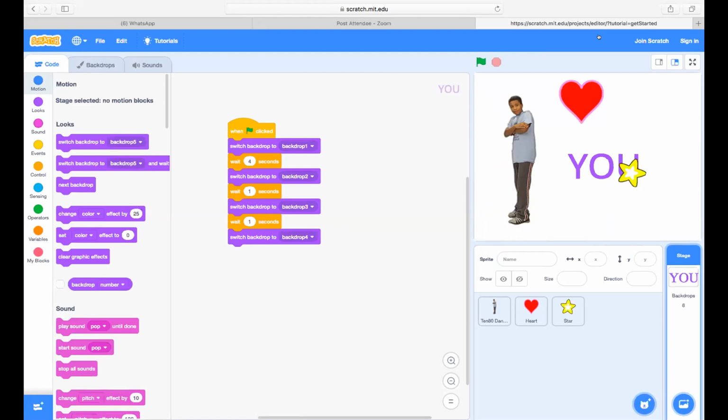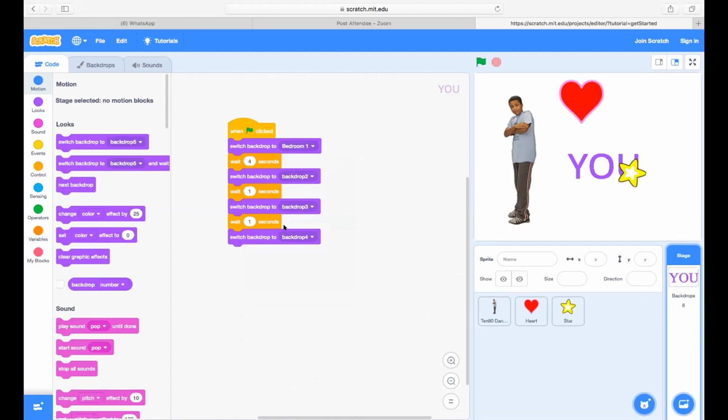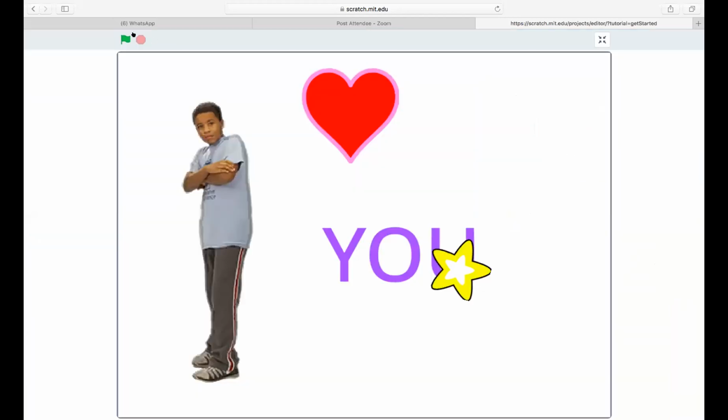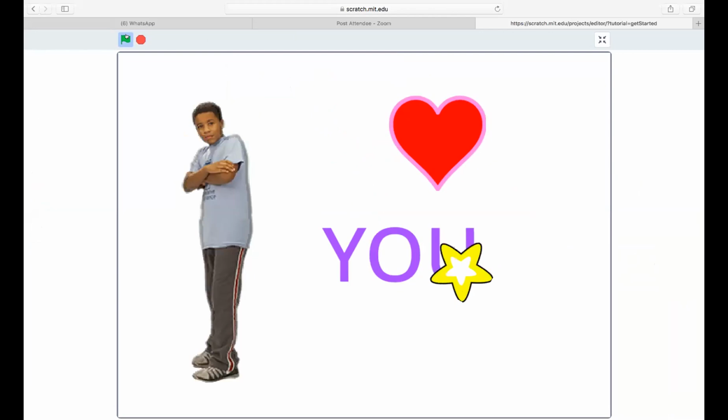Okay, over here, just click over here and select bedroom 1. Bedroom. Okay. And now show me your code. Now go and play it. Very good. Very good. Okay. Now let's go back to the code again.